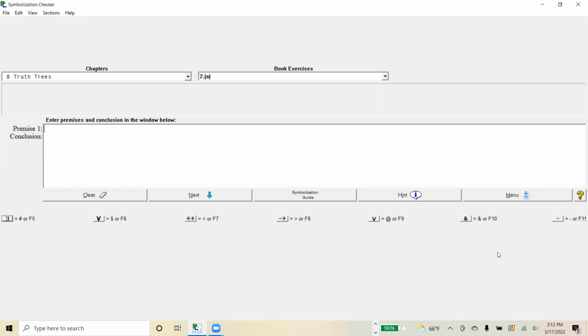This video will explain how to do truth trees in the Predicate Logic software. It's going to be very familiar to you from having done it in the propositional logic software. There's just a couple of new rules, a couple of new things to keep in mind. So, as with the propositional logic software, we're going to start with the symbolization.